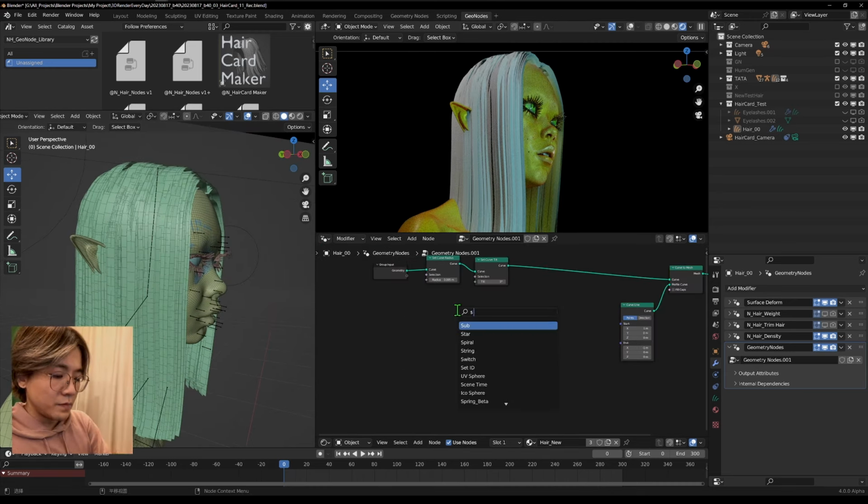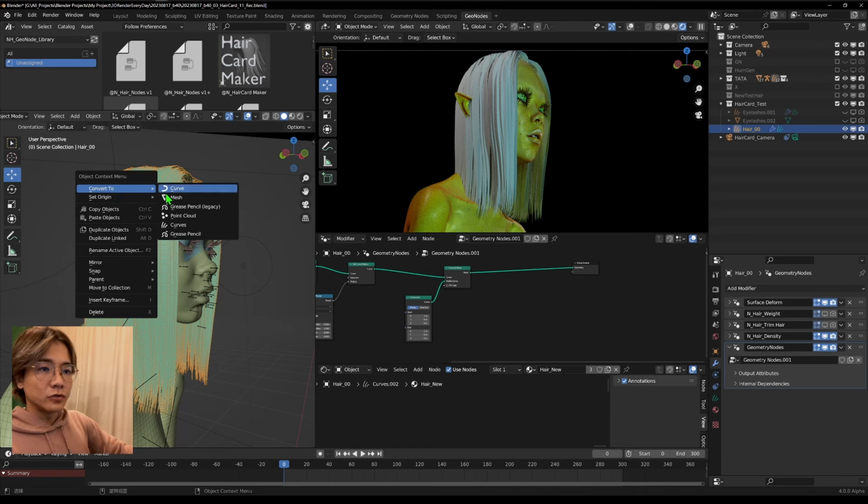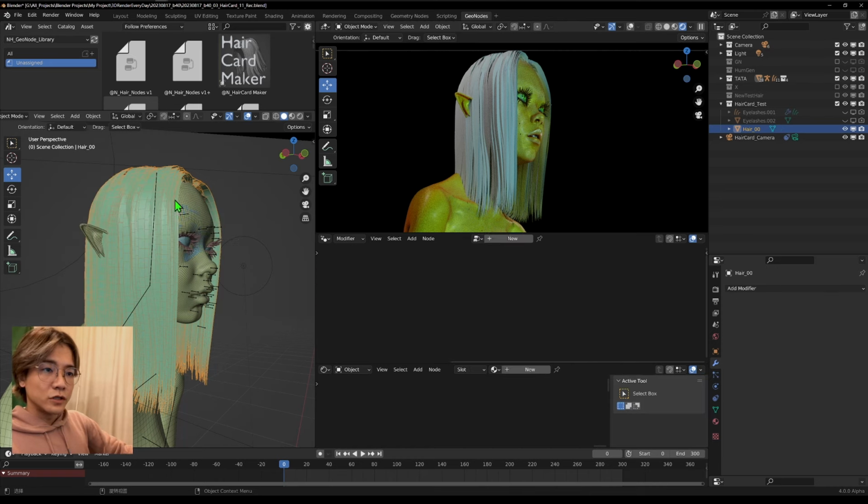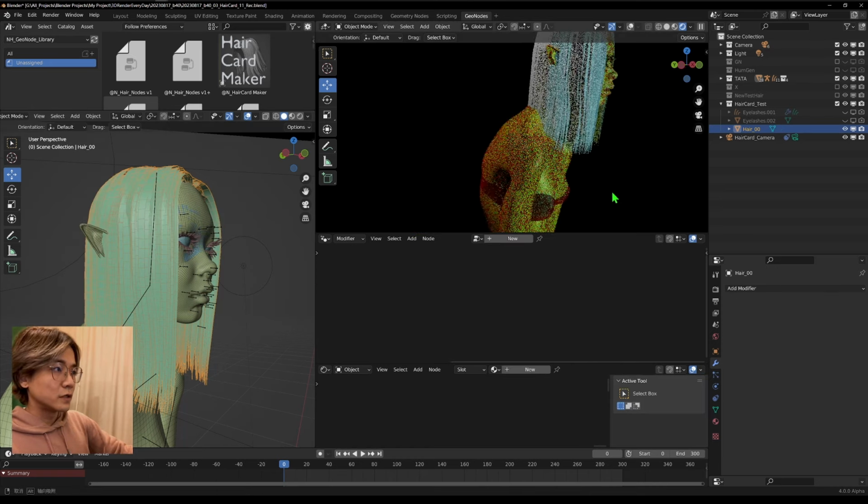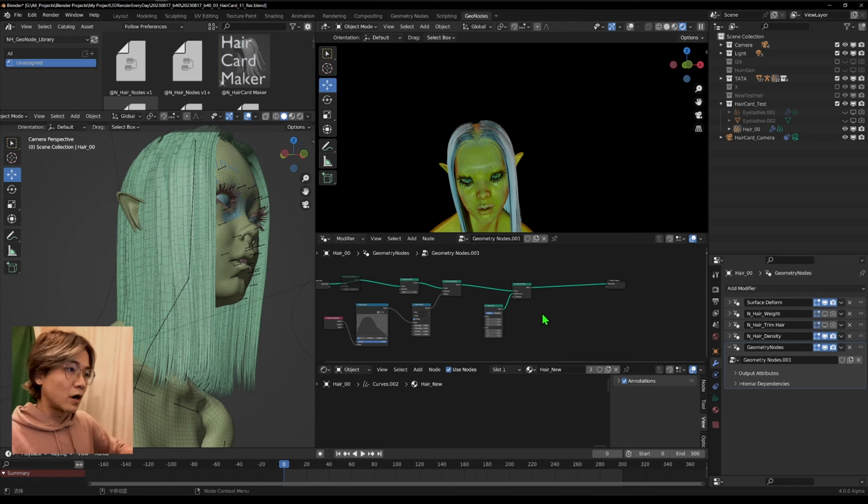Now you just click on your hair object and right click and convert it to mesh. Just convert that to mesh. Now you have this object as mesh. Okay, so now it's like a hair card object. So that is a very basic way to make your hair card. And now that's using this Hair Card Maker, a super easy way to do it.